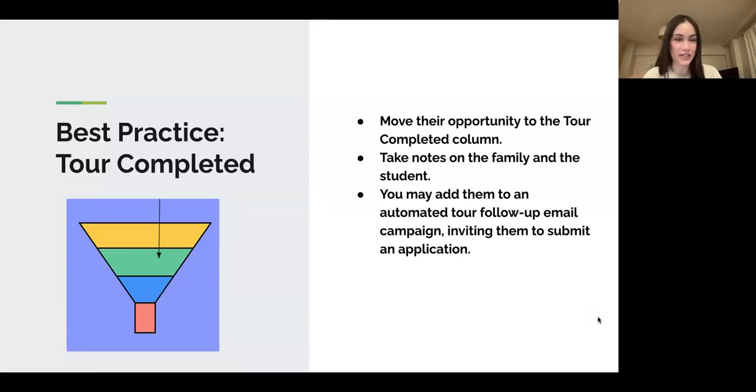After you have the tour, you can then move them into that tour completed section of the pipeline if you have something like that in your personalized pipeline. You can then fill in some notes on the family and the student. You would have learned more about them, hopefully. You can kind of gauge whether they would be a good fit for your community and vice versa. And you can add them to an automated tour follow-up email campaign, inviting them to submit an application or to take the next step in the admissions process.